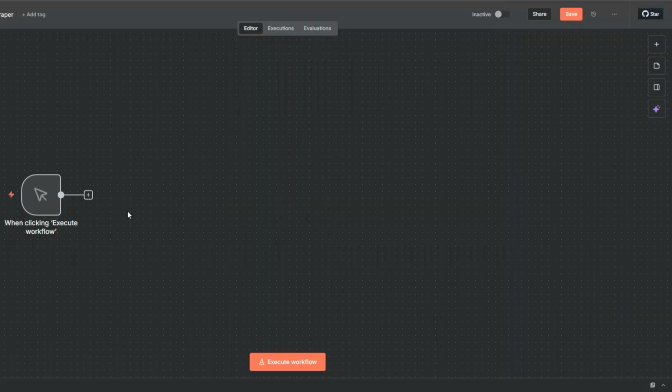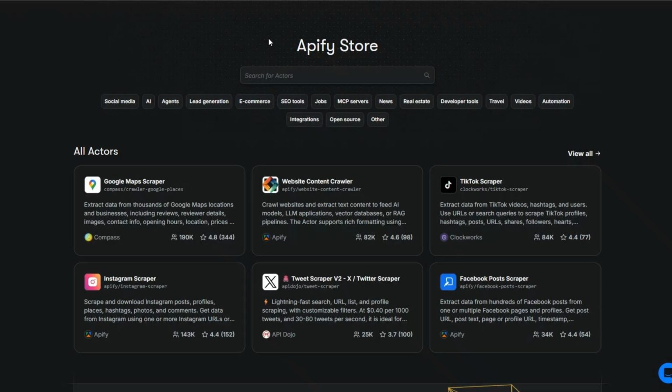Now, to scrape leads from TikTok, I'm going to use this tool called Apify. Apify is an incredible tool that you can use to scrape any website and automate projects.